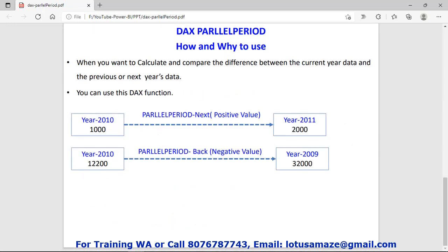Now, the question is, why do we need PARALLELPERIOD and in which scenario? Suppose we have sales and we want to compare our current sales with the previous year or the next year. Say 2010. Now I want to compare the sales of 2010 with the sales of the year 2011, then we'll supply the parameter as a positive value, say 1, 2, 3, 4. And again, for 2010, suppose we need the comparison with the previous year, say 2009, then we'll supply a negative value in the second parameter. So for this kind of sales comparison, we can use this function.